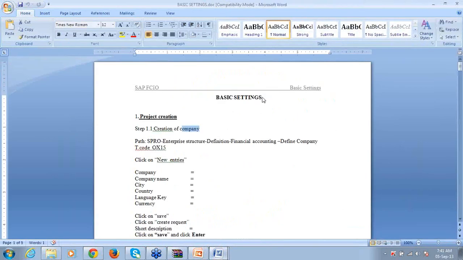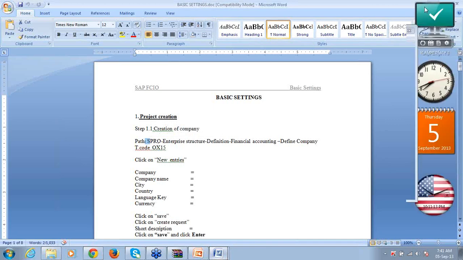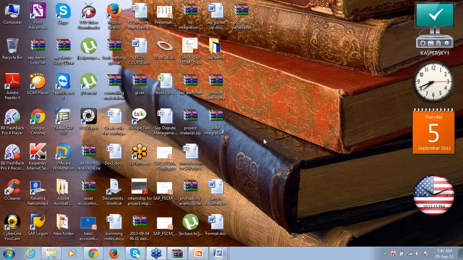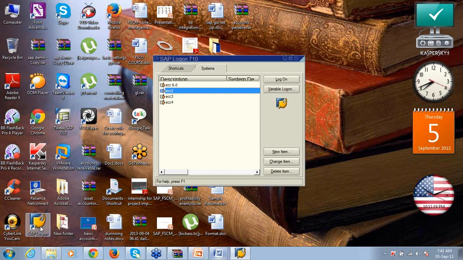So how to create a company? This I will show you on the live server. For creation of a company, the path is SPRO. What is the path? I will tell you in the next first class. First we have to log into the servers, and how to log in and all these things I will cover in the next first class. Here I'm just demonstrating how we are going to proceed in the class.